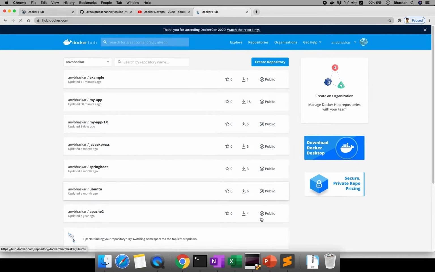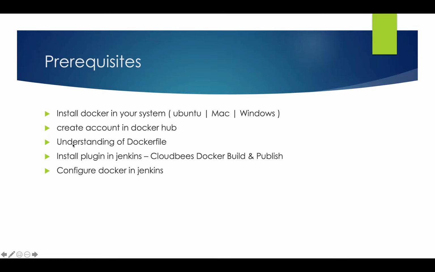Once these two steps are completed, you need to understand the Dockerfile. Why we need Docker and why Docker is so popular, all these things we covered in our Docker series. When you are running a job in Jenkins, as of now we did a Maven project, right? Clean, test, package, until the final output, where you got the jar file.